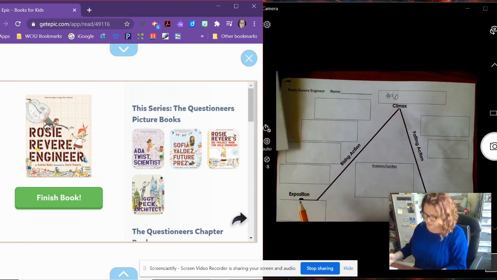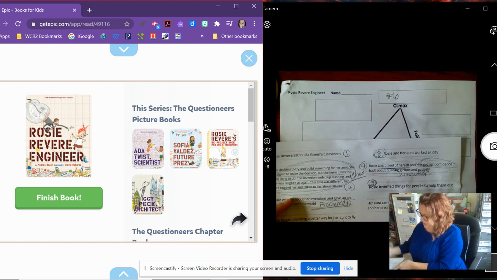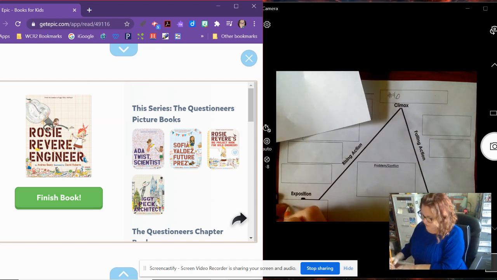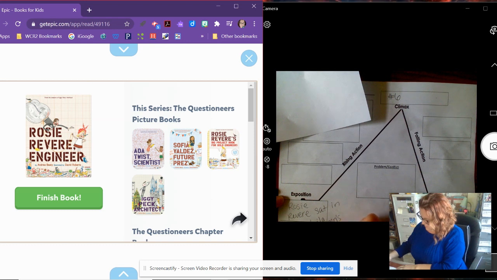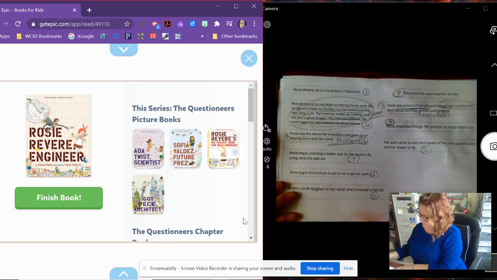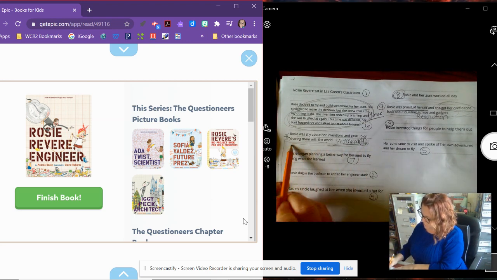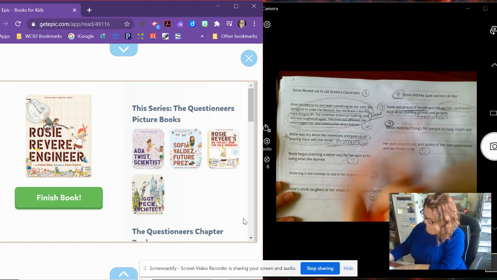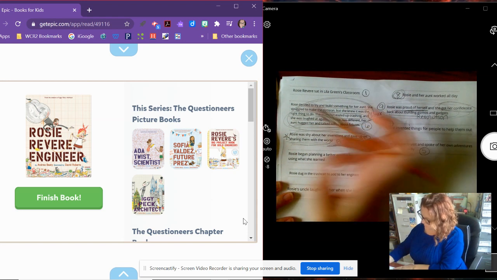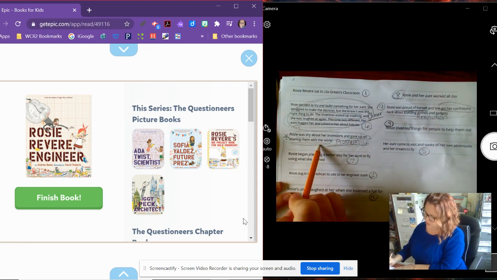Then I'm going to go back here. I'm going to say, okay, the exposition was number 1. It was Rosie Revere sat in Lila Green's classroom. That was the beginning of the story. And the problem and the conflict was this event right here: Rosie was shy about her inventions. I'm going to take that number off there because it wasn't a numbered event. Rosie was shy about her inventions and gave up on sharing them with the world.